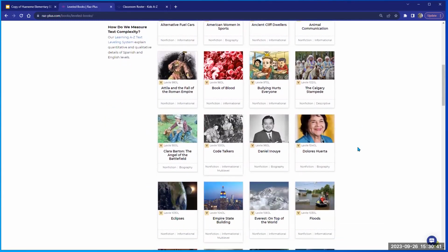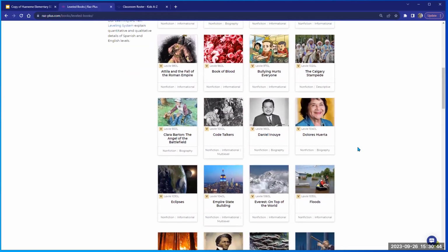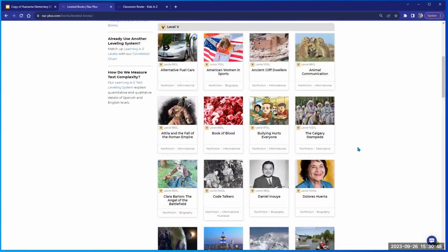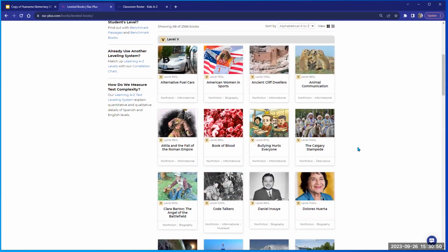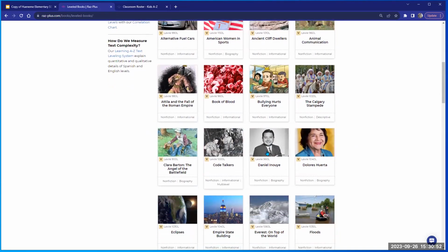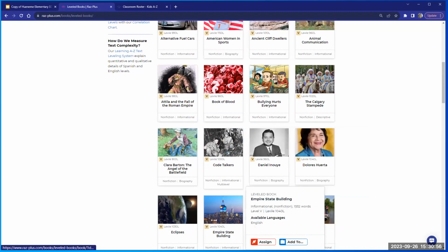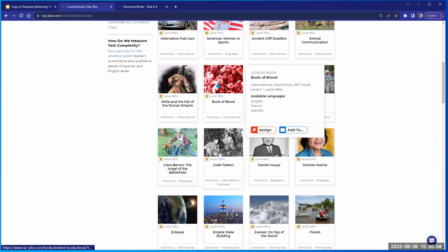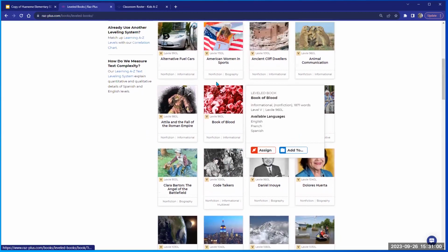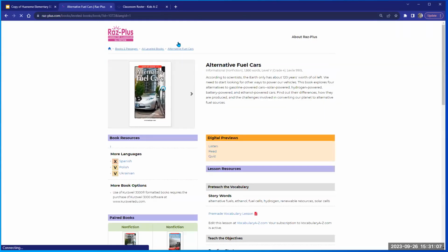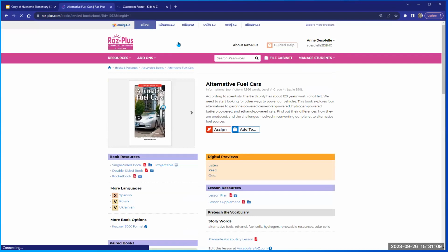But as I scroll down, you can see all of the different books that I have available to me. And if I want to choose one, when I hover over any of the books, it's going to give me more information. And so I can just go right to one of those books. So I'm just going to click into a book. And you can see when I hover, I could assign the book from there, but I don't really know anything about the book, so I'm not ready to assign it yet.